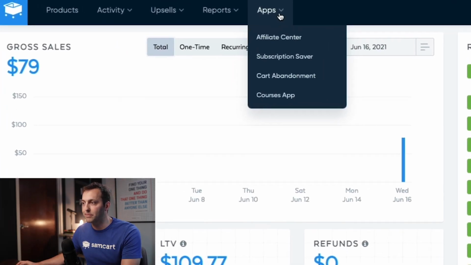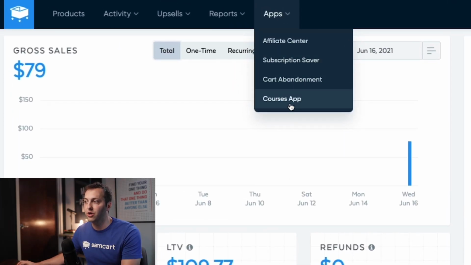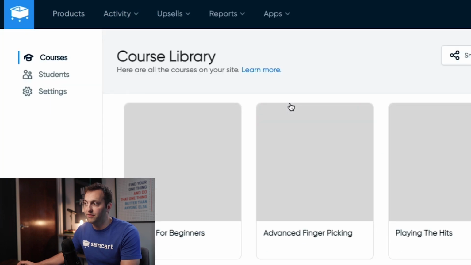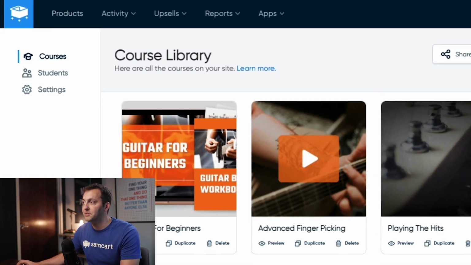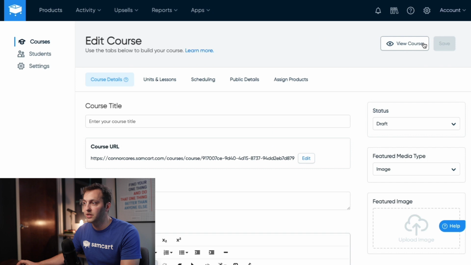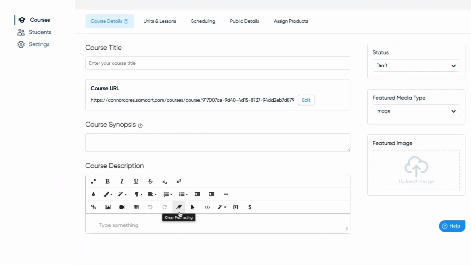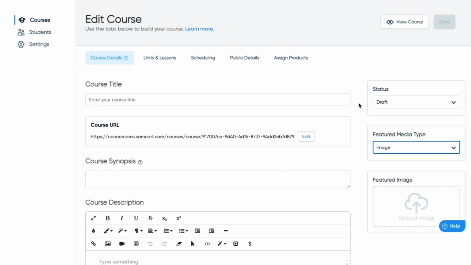You can get started with courses by coming up to the apps dropdown on your screen and clicking on Courses app. The very first thing you're going to do inside of Courses app is click Create a New Course, and you'll be able to give your course a quick title, give it a quick synopsis as a course description, upload a featured image or a video, whatever you'd like to do, and you'll be off and running from right there.